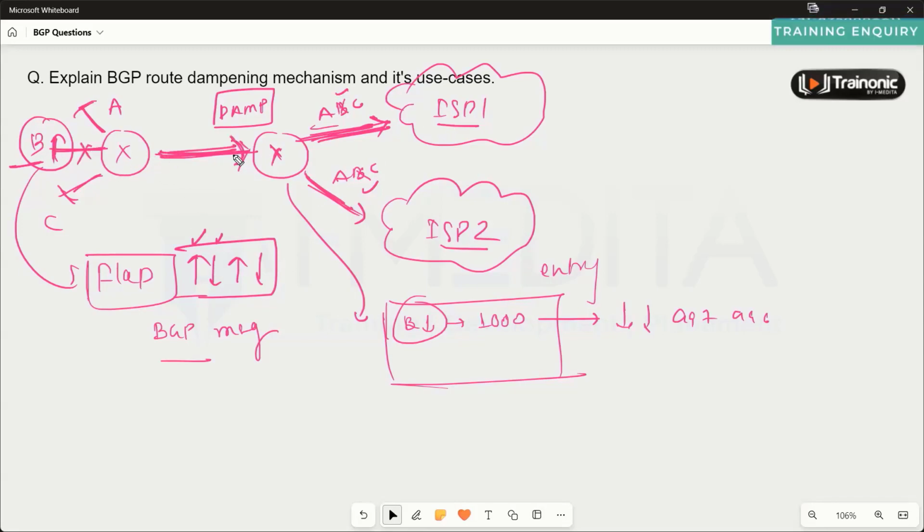Once this prefix has gone down, this device is going to add the penalty by 1000 again. So the penalty became like 2000, not exactly 2000, because this penalty was reducing gradually. So might be like if the penalty has been reduced to, let's say, 998 or 991, whatever. So the overall penalty is going to be 1991. So 1000 will be added into the penalty. Again, this prefix came up, and the router started advertising the subnet as it is to the next router.